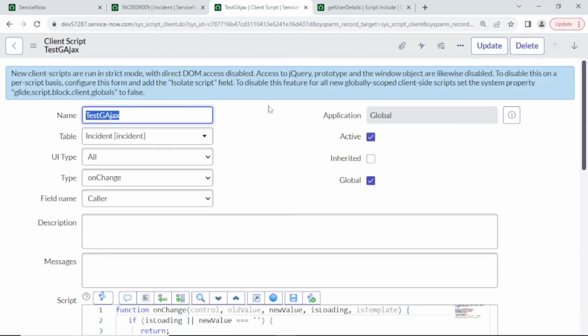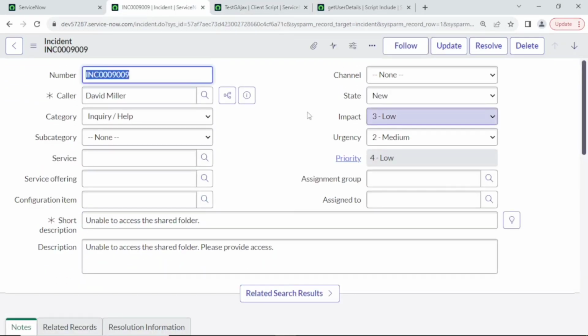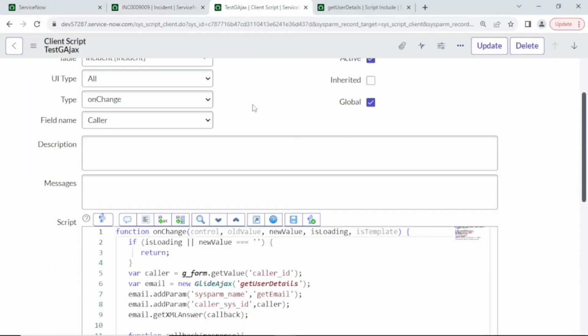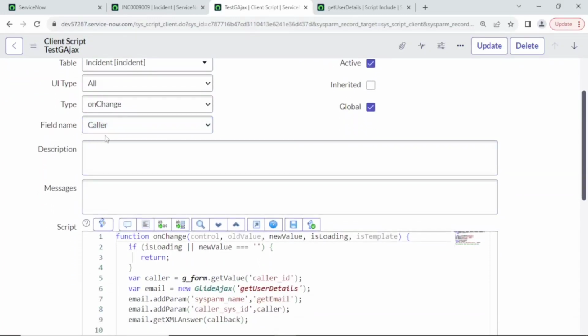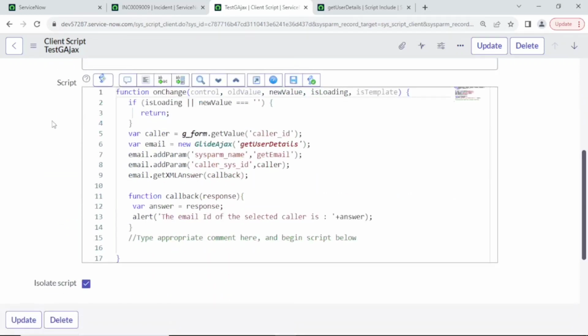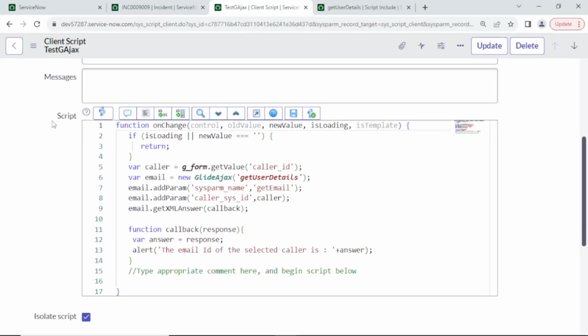We are using a client script and a script include because this is happening on the client side. We're working on the browser side, not on the server, so we will use client side. We are using an on change client script, which will work when the caller field is changing. If you are not familiar with client script, script include, or the different scripting we have in ServiceNow, I have some other videos and I will be creating new videos on that. You can take reference from those. Right now I'm just going with the overview of this client script.